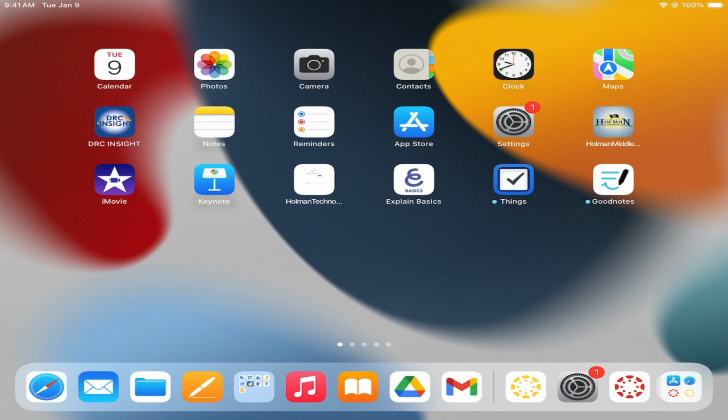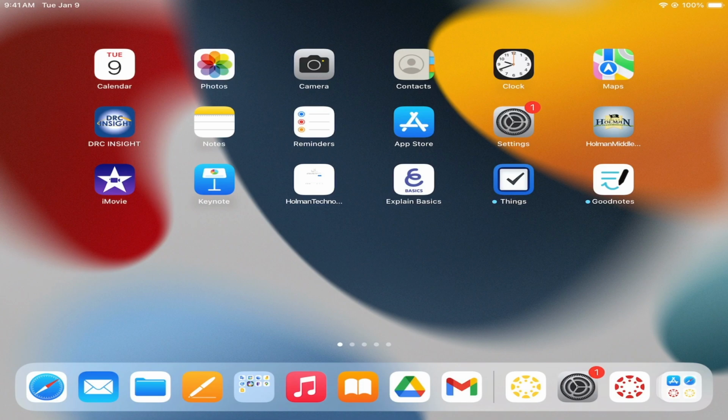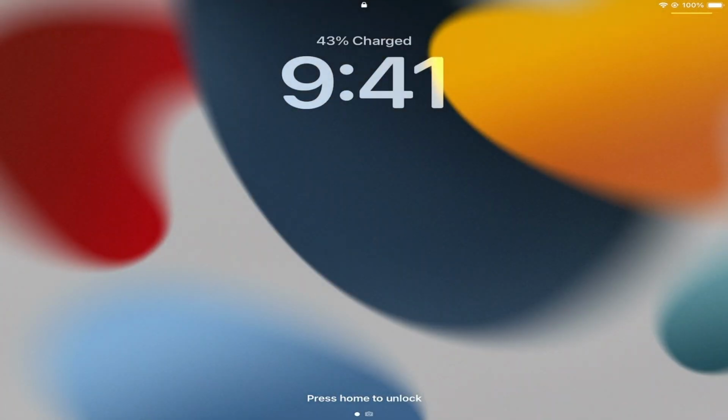So one of my favorite features of iPadOS 17 has to do with the lock screen. The lock screen is what you get when your device is asleep. So if I put my device to sleep and then wake it up, you are at this lock screen.